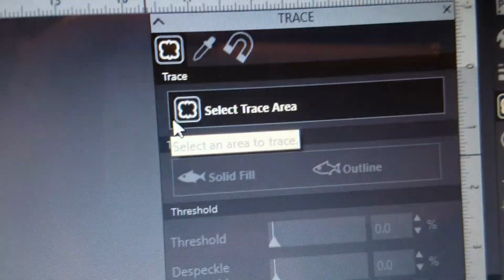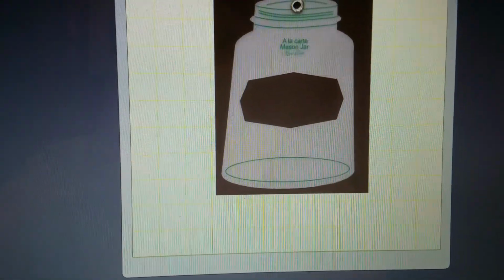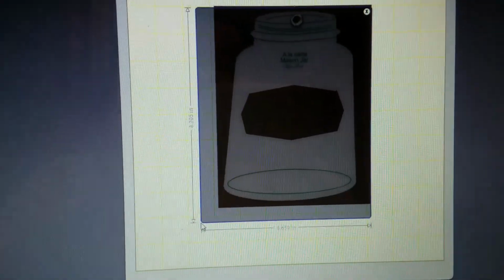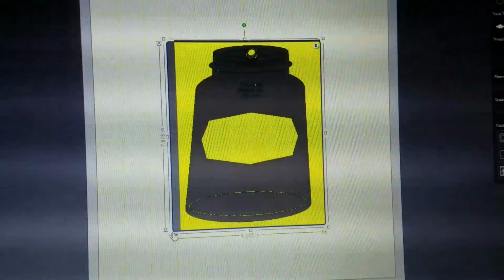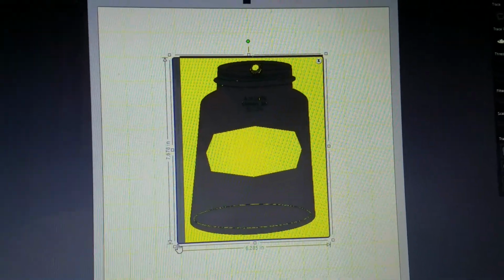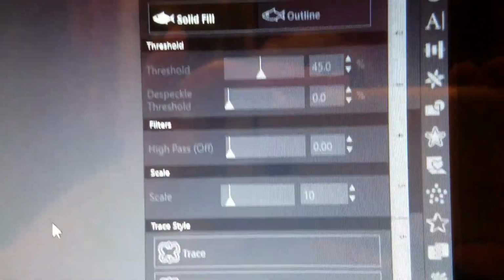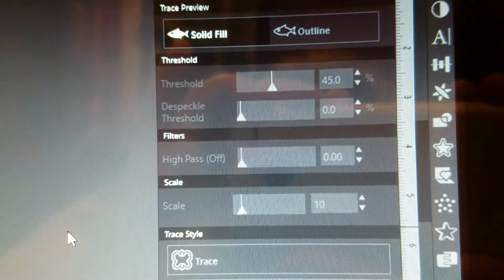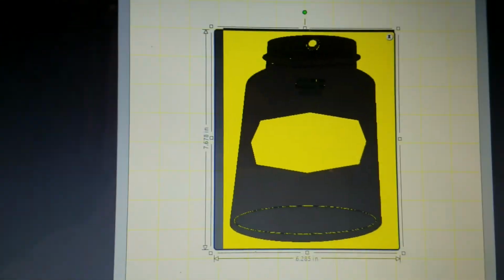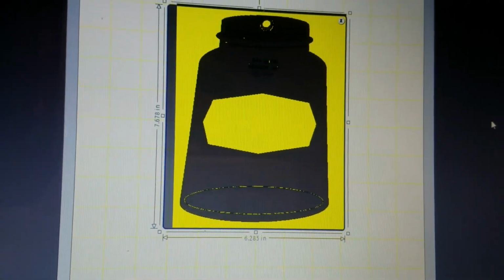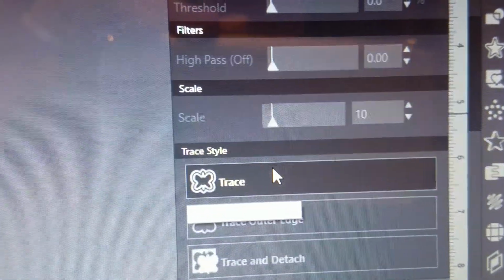See it? Sorry, that might have been a little fast. All right, so here we go. We're selecting our trace area. There's our trace area. And there's our picture. So you play with the threshold, the speckle, high pass and scale, until you get something that looks roughly like this. And then you tell it to trace.